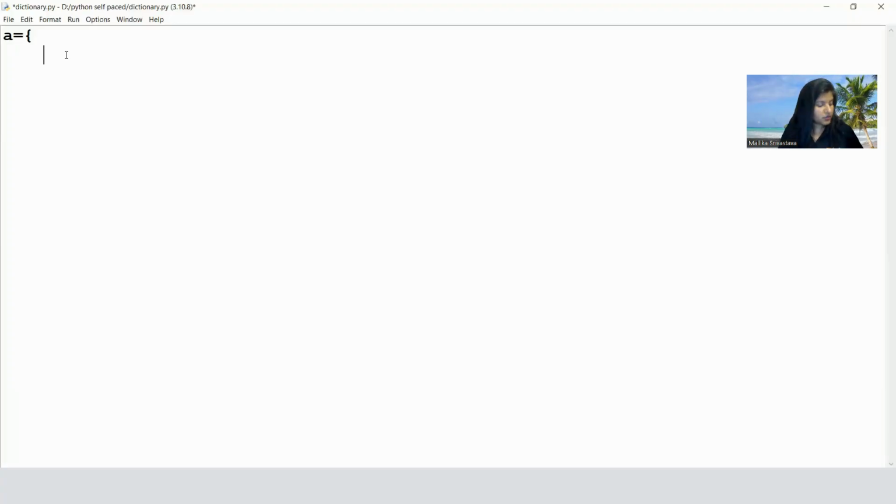So A is equal to, let's use here the name. The name of the student is suppose Uberty. Any name you can take, it's up to you, or any key and value pair you can use. Next, let me use here age. The age I'm using here, let's use 12.